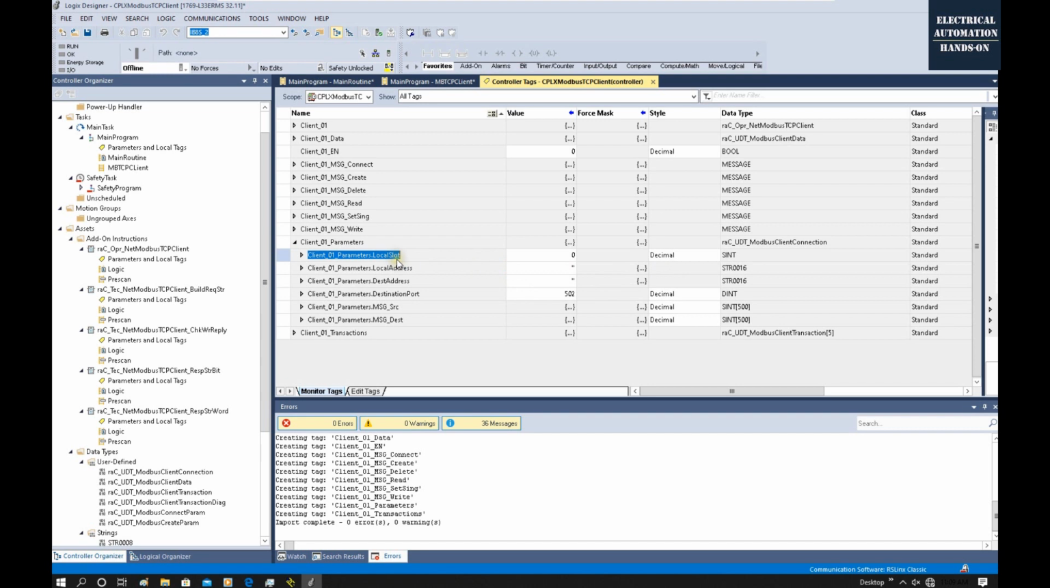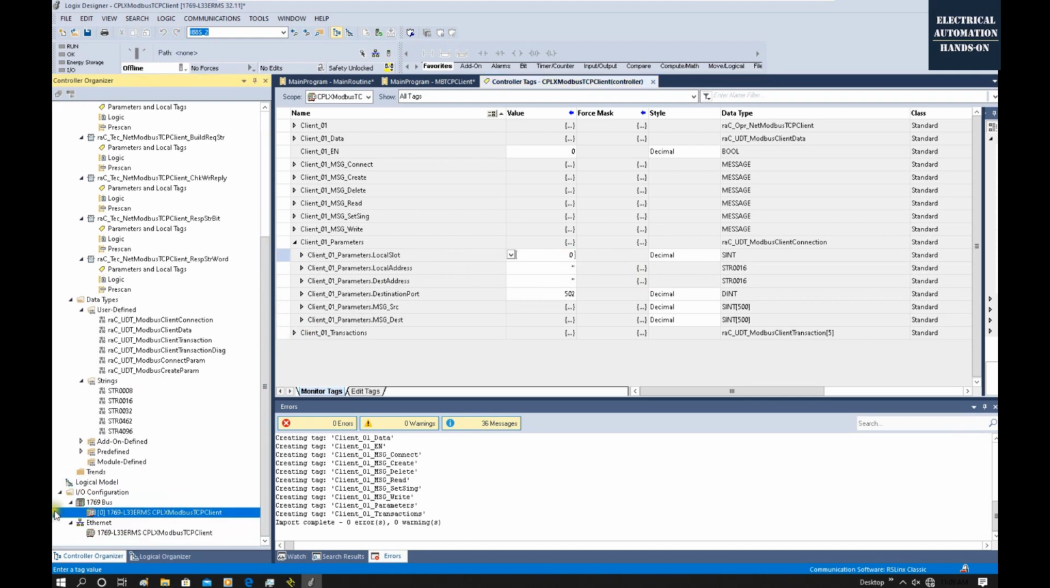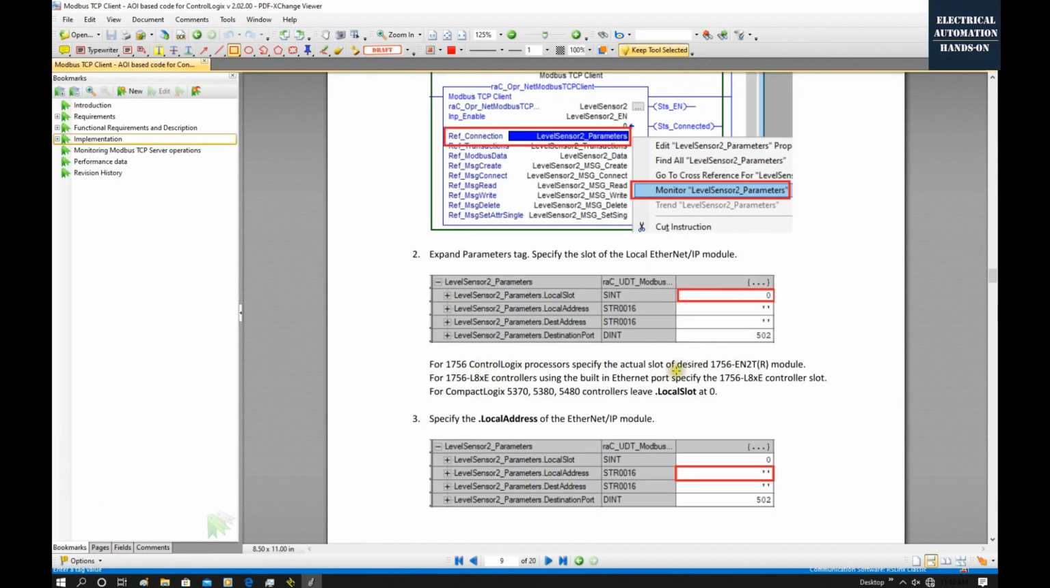Okay, so firstly, local slot. This local slot for the CompactLogix is basically 0. That 0 we can find from our hardware list here in this I/O configuration. So we need to select the actual TCP port, where that TCP comes from. For the CompactLogix, all the EtherNet/IP ports are built in, they come from the controller. So for this controller, that index number is 0. Here we will select 0. If you are using a CompactLogix controller, you need to be careful about that. So for the ControlLogix, we need to select the slot of the EN2T module. Keep in mind this, okay?